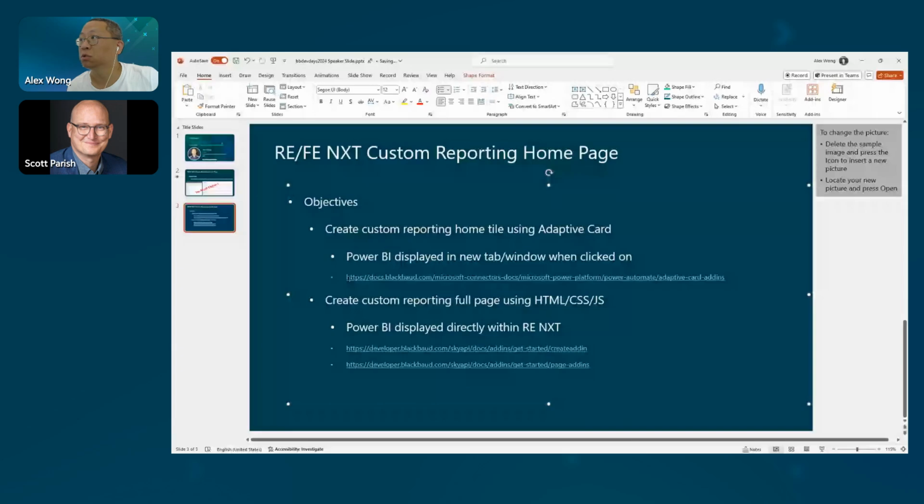Okay. So this is one of the links for the adaptive card. And here are 2 links for creating add-ins and the full page add-in. Those are the links that are on the slide. But again, everything is accessible directly from developer.blackbaud.com. You will need to create a developer account and application in order to make use of any of this. So this is one place you want to bookmark and also be spending quite a bit of time in. Okay, I think I got through all those questions.